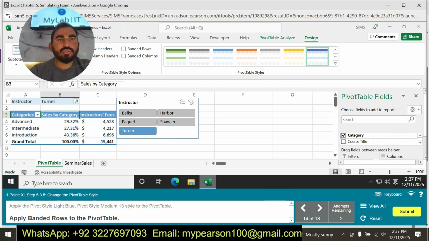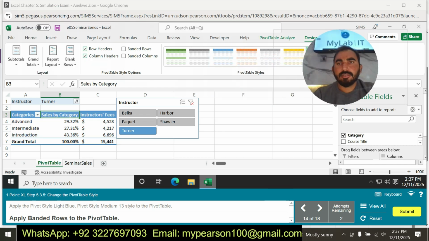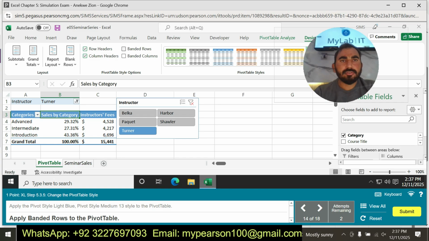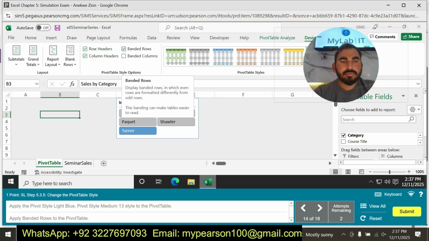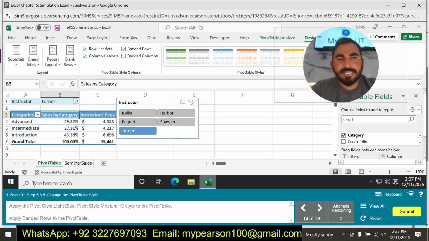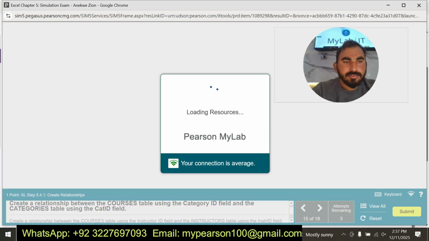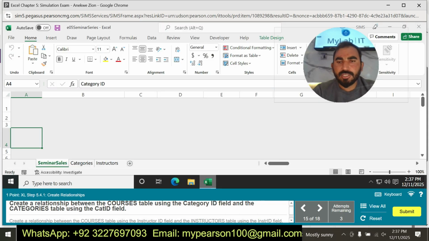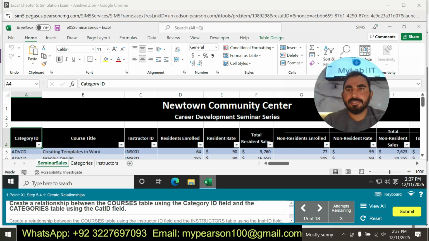Apply the banded rows to the pivot table. I have completed question number 14. Now I am going to move to my next question, question number 15. Create a relationship between the courses table using the category ID field. Okay, now I am going to create a relationship.